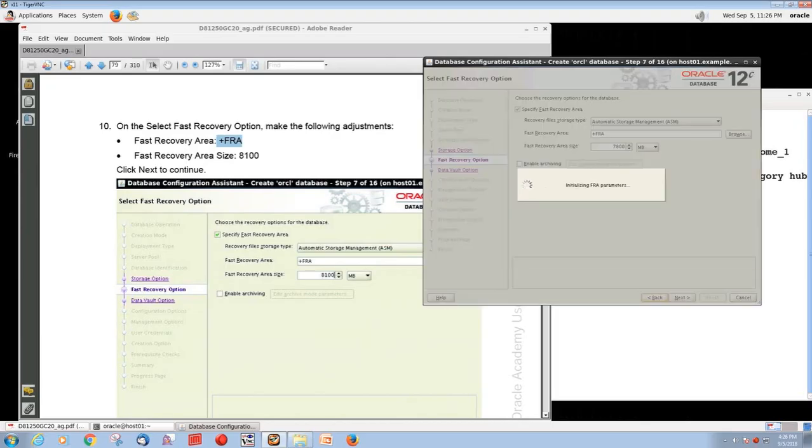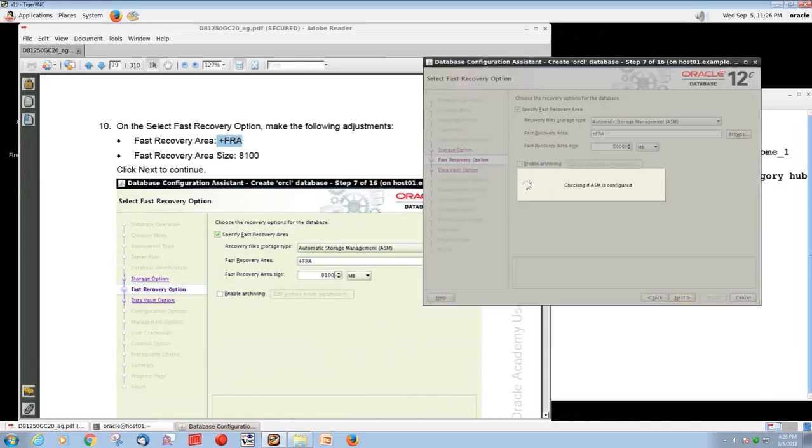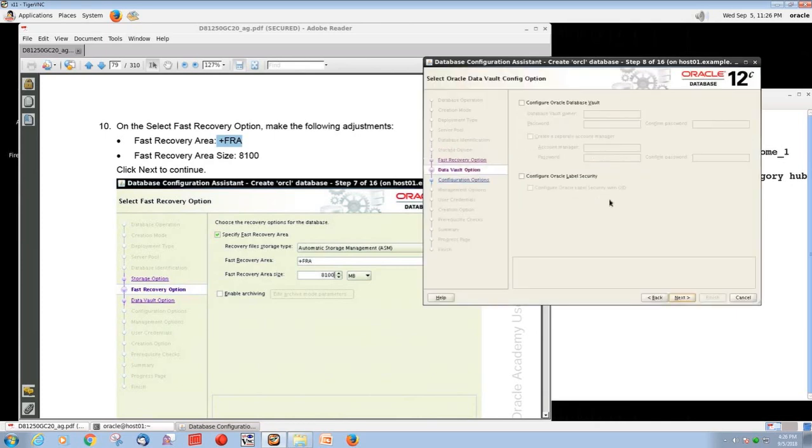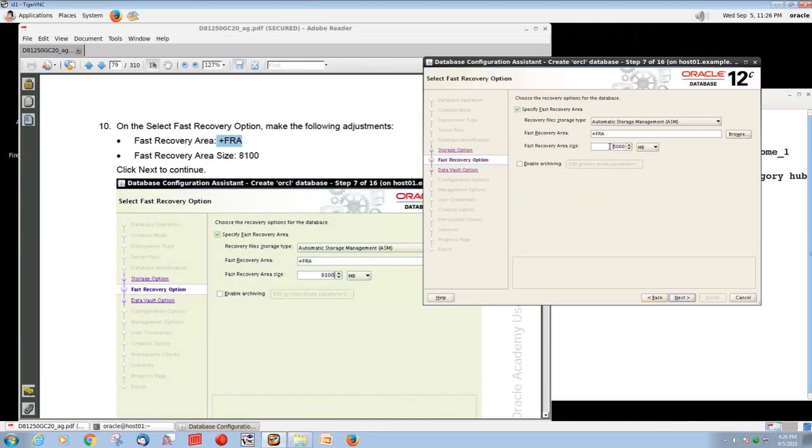And let's make it a little bit smaller than this. Let me actually change it to maybe 5,000. And it checked the minimum. Okay, so a minimum. But actually, when you set it to a very small size, you will get an error message because of the minimum required fast recovery area size. So I will keep it at 8100, just like the instruction here.